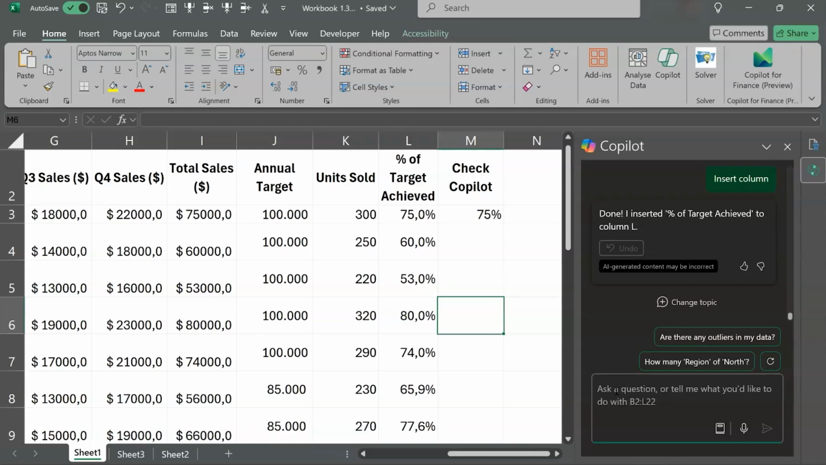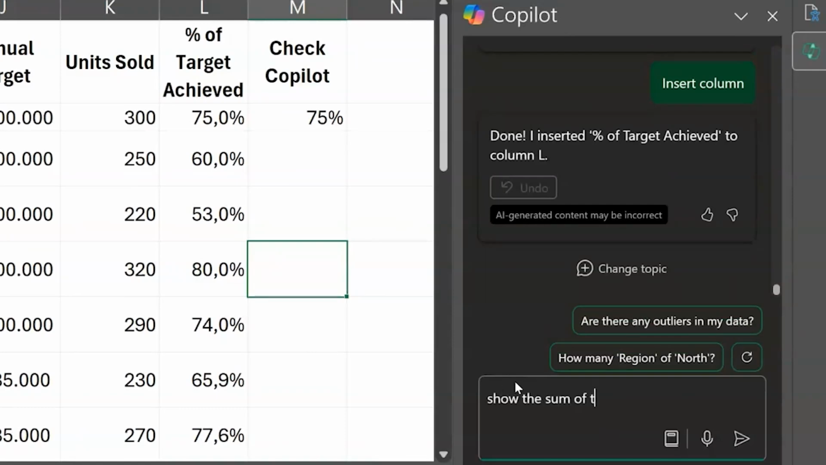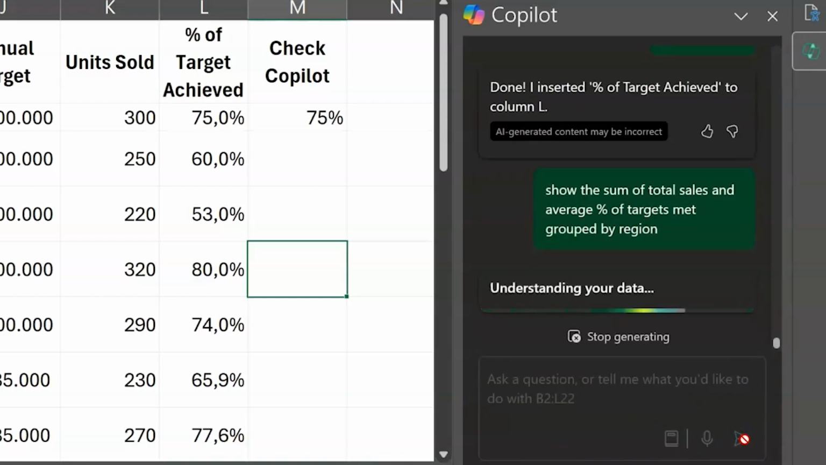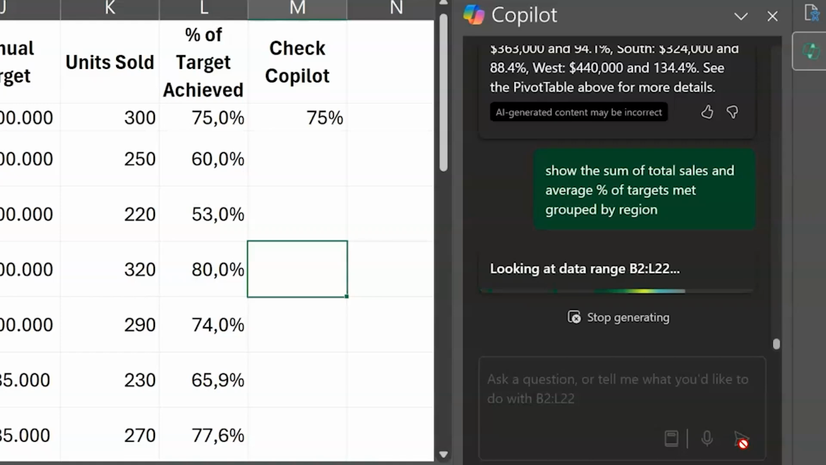Now let's ask Copilot to create a pivot table to analyze performance by region. Pivot tables summarize, analyze, and organize data for actionable insights. We'll type in the chat box, show the sum of total sales and average percentage of targets met, grouped by region. Once again, Copilot's done its job, but we still need to evaluate the result.